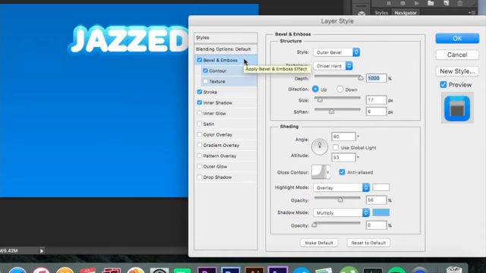Then we're going to add bevel and emboss settings. We're doing an outer bevel, chisel hard again, 100% depth, rather, wow. Direction is up, your size is 17 pixels, soften is 6 pixels, and down below on our shading we have a 90-degree angle, 53-degree altitude, wow.